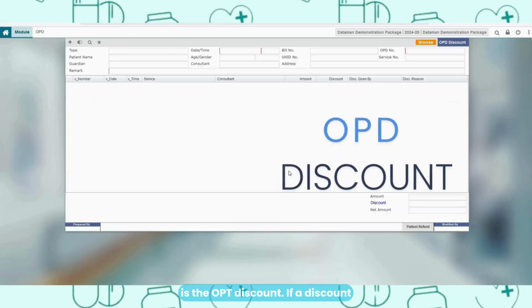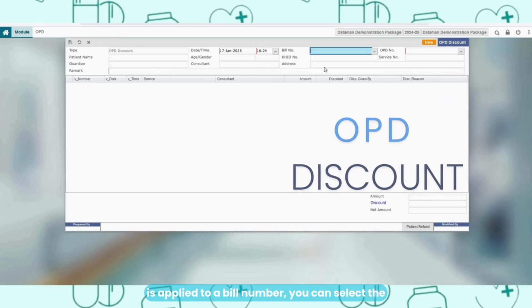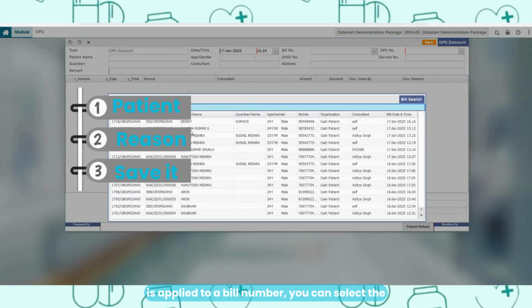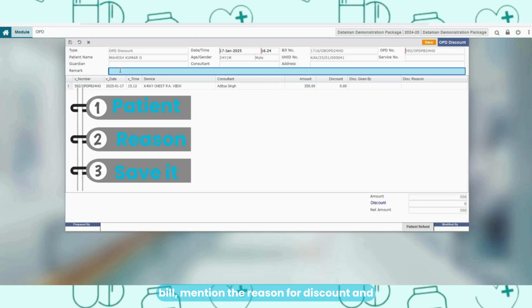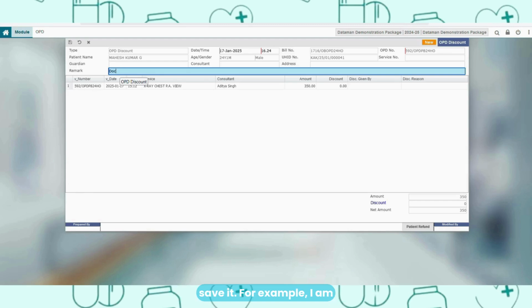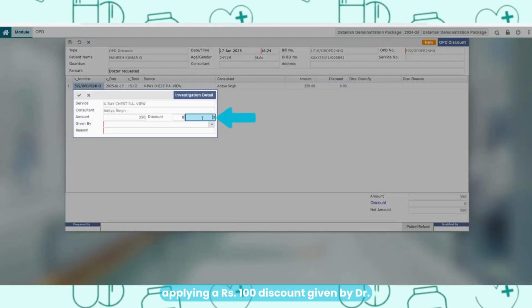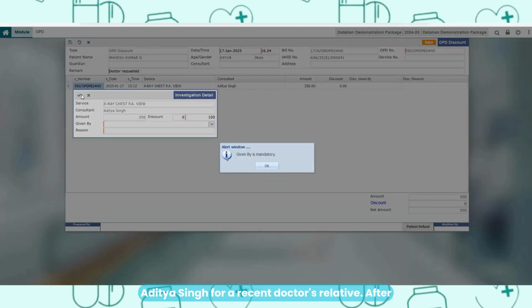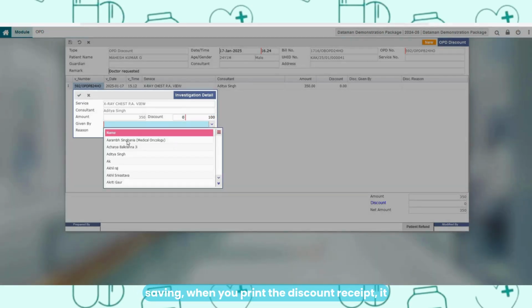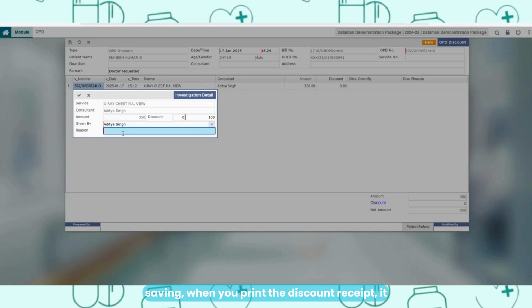Next is the OPD discount. If a discount is applied to a bill number, you can select the bill, mention the reason for discount and save it. For example, I am applying a ₹100 discount given by Dr. Aditya Singh for a recent doctor's relative. After saving, when you print the discount receipt, it will reflect the applied discount.